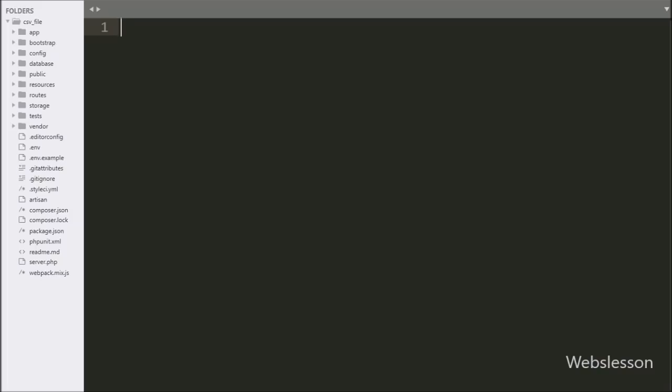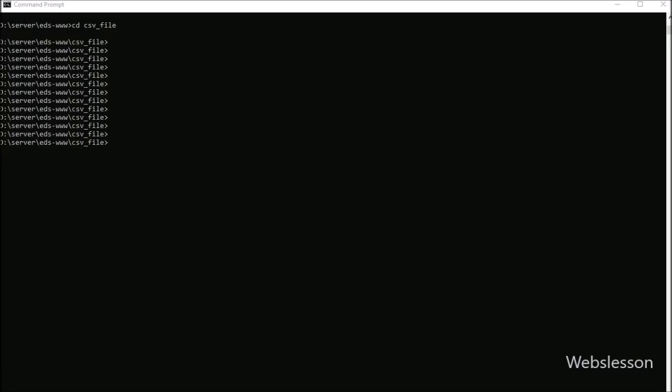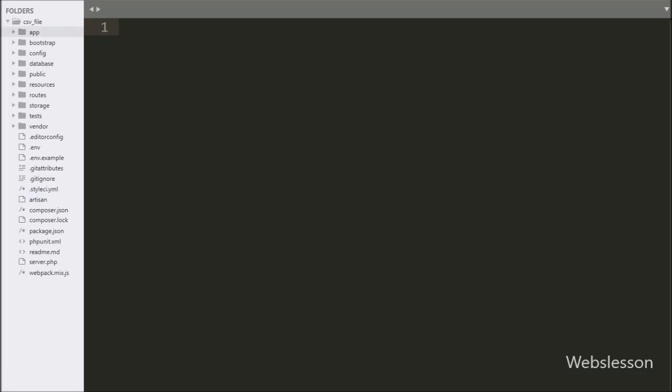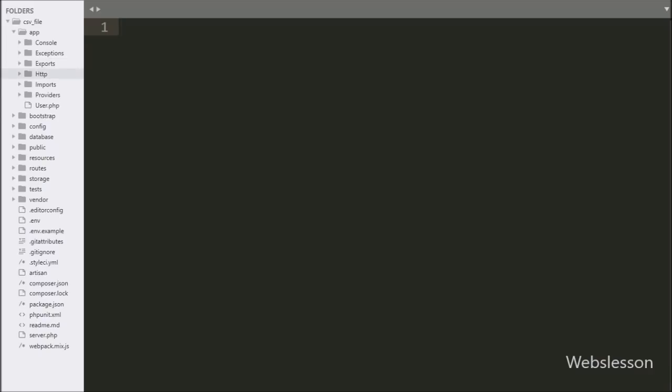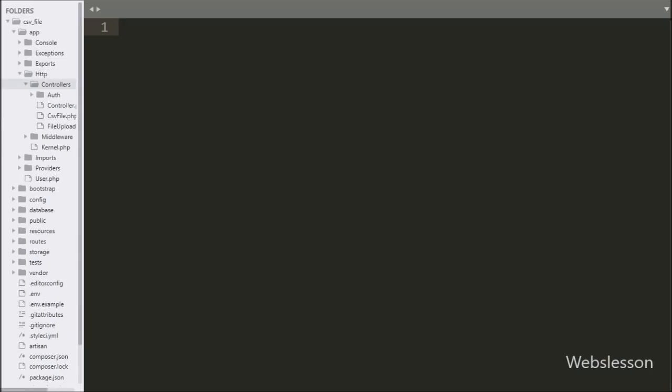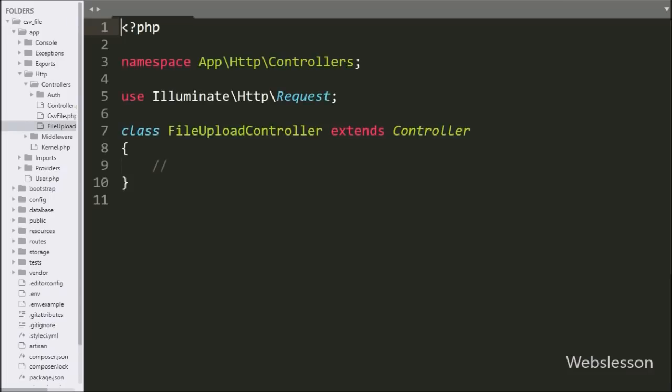So this is our Laravel 5.8 framework working folder. First we want to make a controller. So, we go to the command prompt, and write this command. This command will make the file upload controller in the controllers folder of the Laravel 5.8 directory. Now we go to the controller folder, and open the file upload controller.